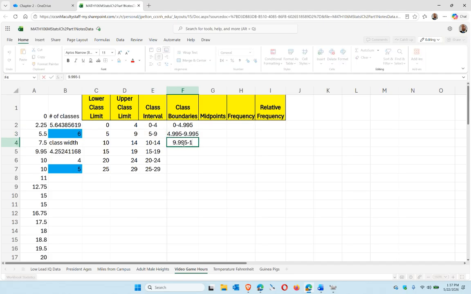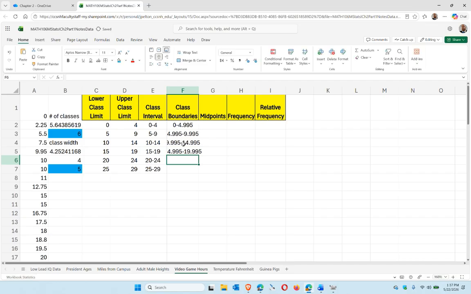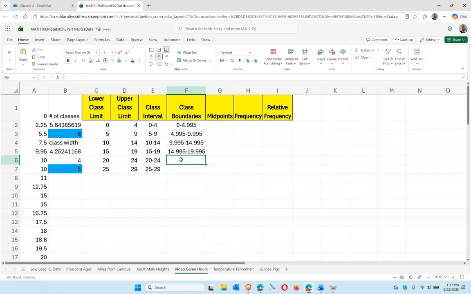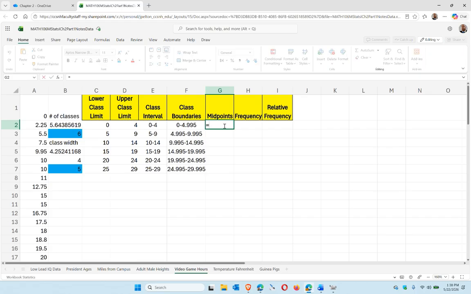9.995 to 14.995. 14.995 to 19.995. Okay, so again, the goal here is to have more decimal places in my boundaries than the actual data. Since the data has 2 decimal place values, I want 3 in the actual boundaries, so now I'm including everybody. 29.995. Okay, midpoints, you can actually use these or these, you'll get the same.